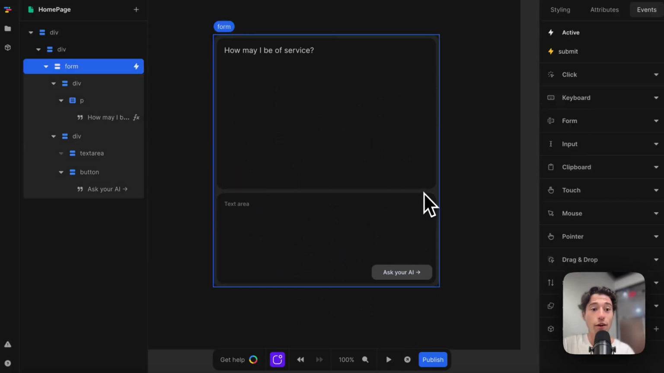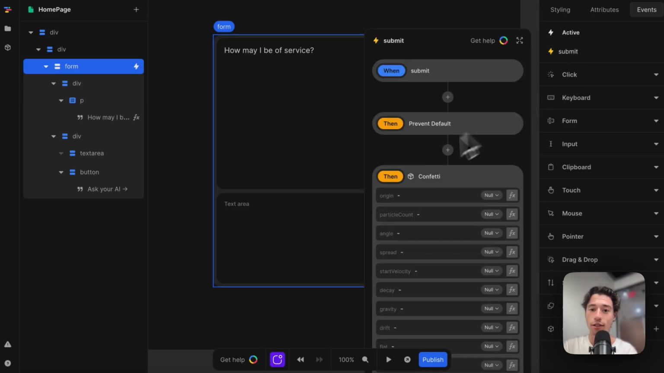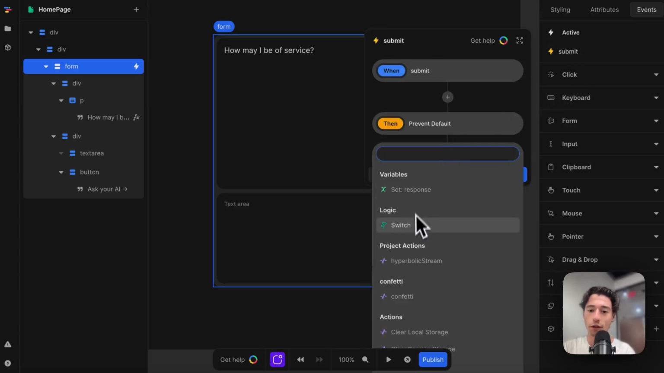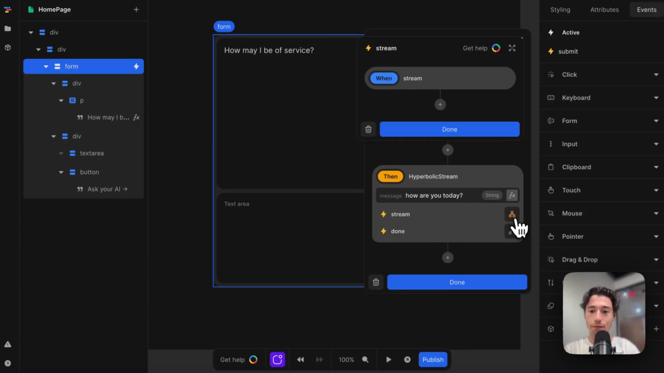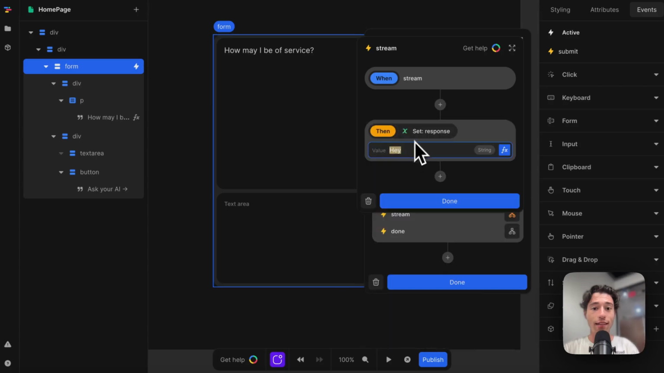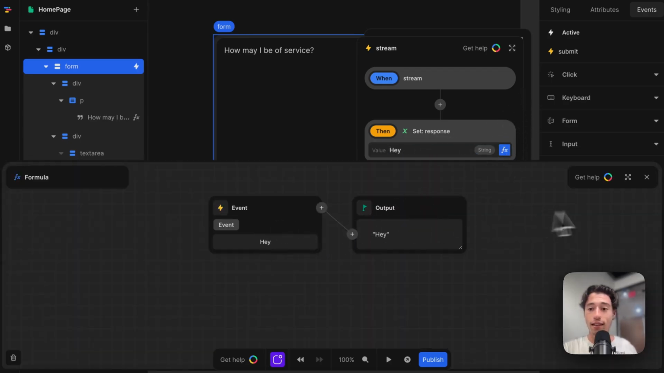So now I go back to the form, and I'm going to submit, and I kill the confetti, but I'm going to go to my hyperbolic stream. So every time, and the message will be, let's just hard code it, how are you today? Look at that. We can make it dynamic later on. And now I have my stream. So every time I get a stream piece of data sent back, I want to set the response variable to that piece of stream data, and we see it's already linked with the example, so it's already based on the event data that we get. That is what we want to do.